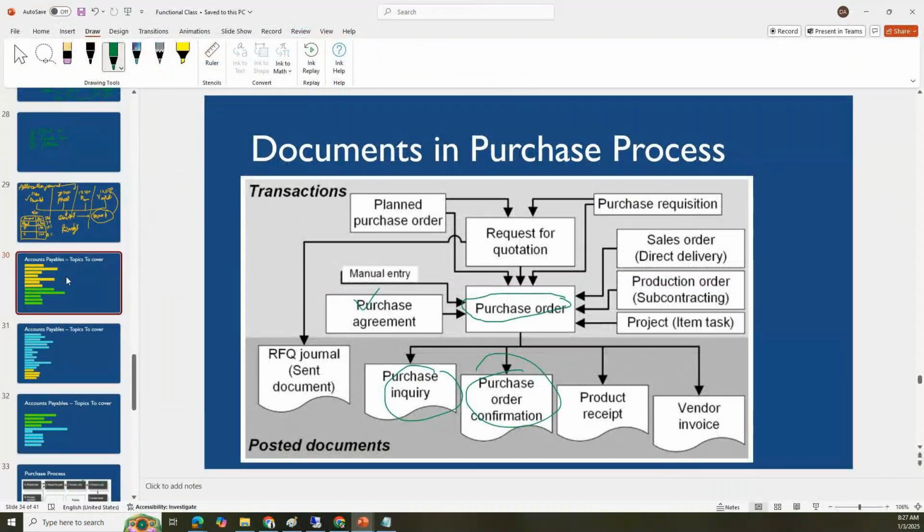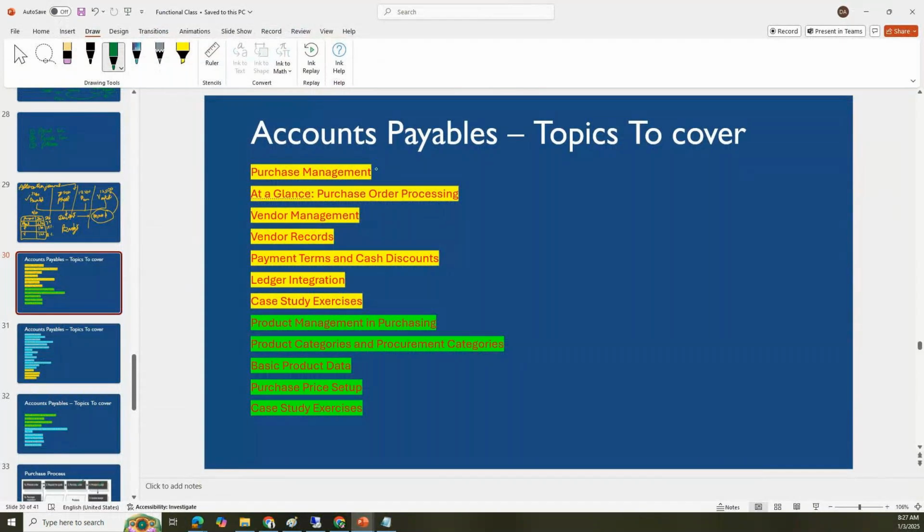For the purchase order, we have now completed purchase management. We have completed vendor management; we have created the vendor record and payment terms. Cash discount, I will come to. The ledger integration, today we have seen how it interacts with the ledger. Product management and purchasing, we have completed. Procurement category and product category, I will come to. Basic product data, we have completed. Purchase price setup, I will come to.